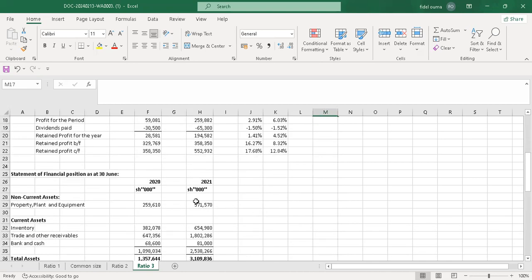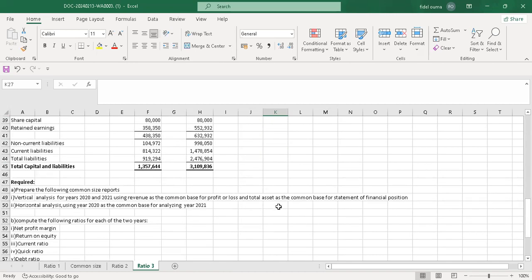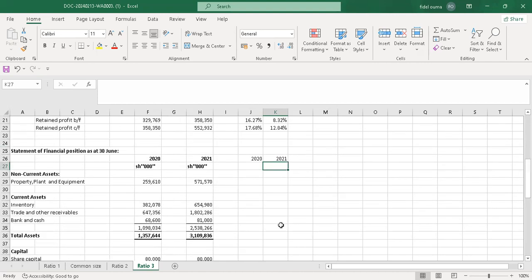So I'll go to the statement of financial position. We'll do the same. Say equals to, take the 2020 and 2021. And here we are told the base was the total assets. They're saying total assets as the common base for the statement of financial position. So here we'll use the total assets.